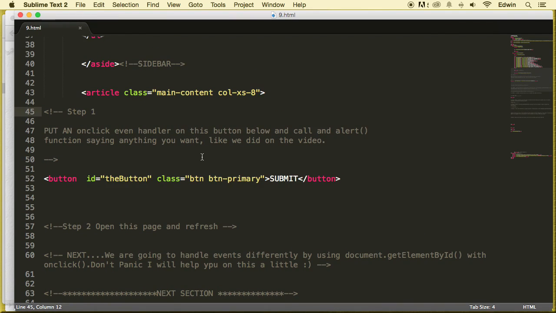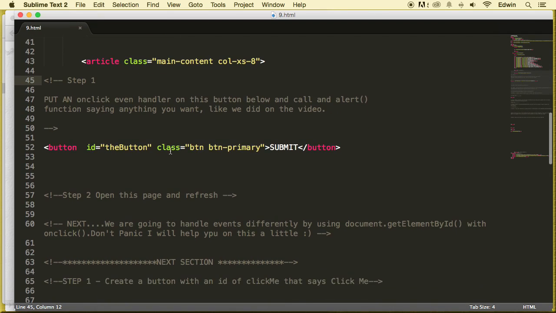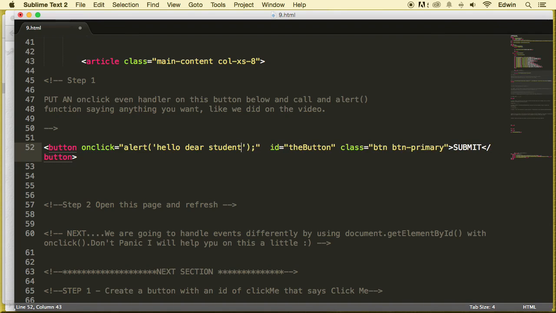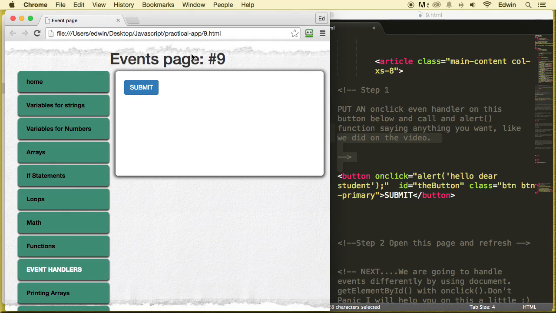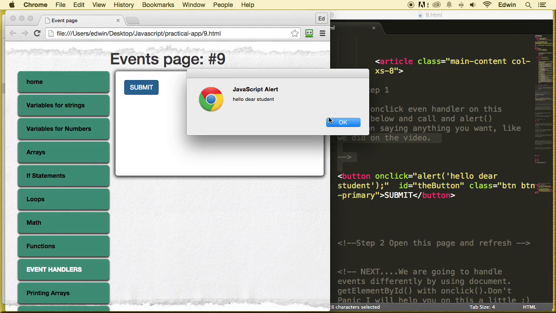We learned how to do this in event handling. So for those of you out there that still don't understand, go back to that video and watch it before you even see my code here. Hopefully you paused the video and were able to do that. If not, let's do it right now. Let's do onclick, and we are going to be calling an alert function. Really simple right here. Semicolon, single quotes, hello dear student. Save, come back here, refresh, hit the button. Perfect, we got the first one done.